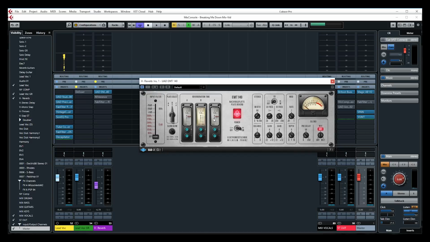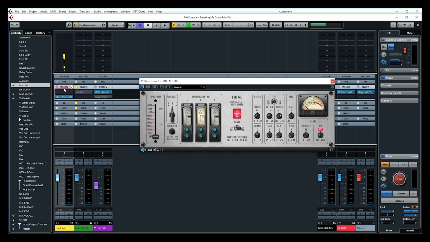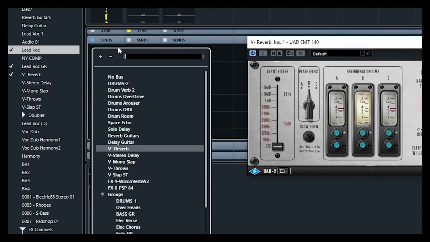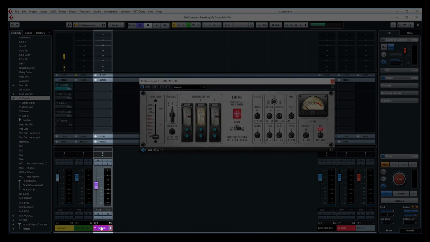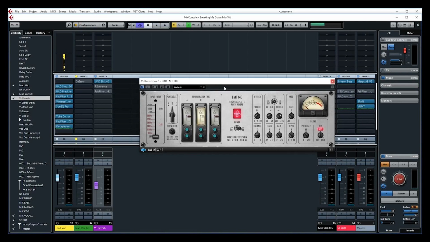But first, I'm just going to show you how I routed my signal here. I have my lead vocal track, which is an audio track. And if I click on the sends, you notice that I'm sending my signal into the V Reverb effects channel track, which is right here. And on this effects channel track as an insert, I have my EMT 140 reverb.